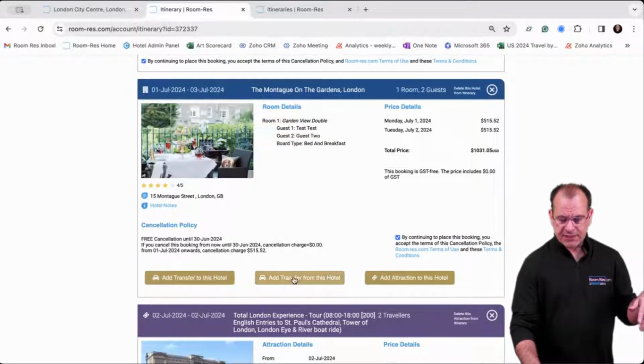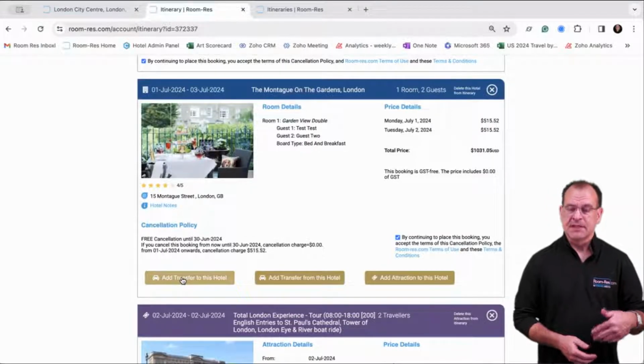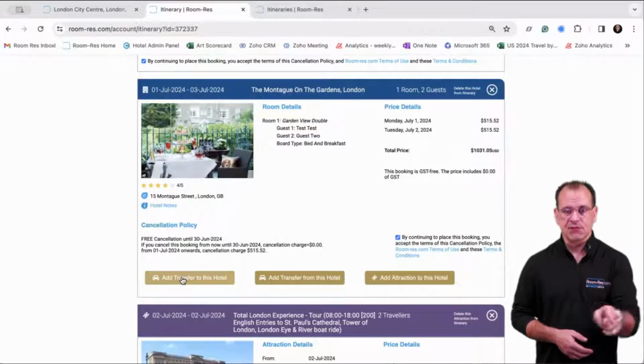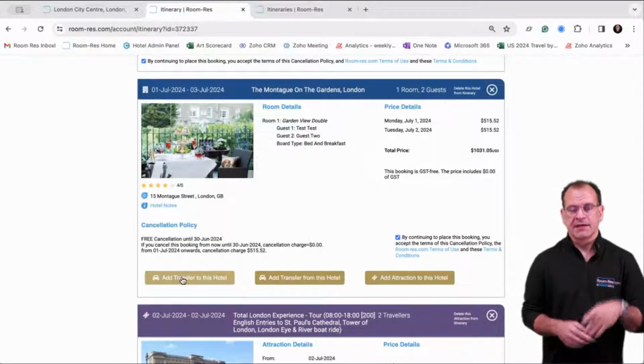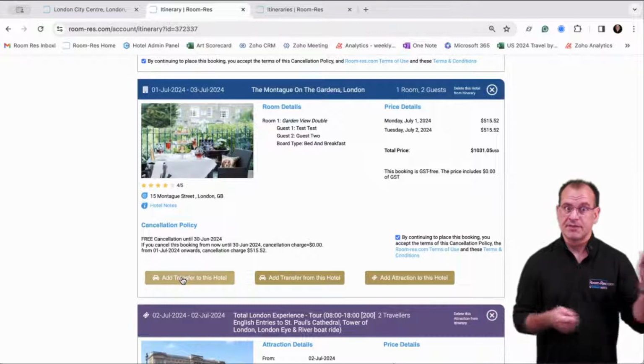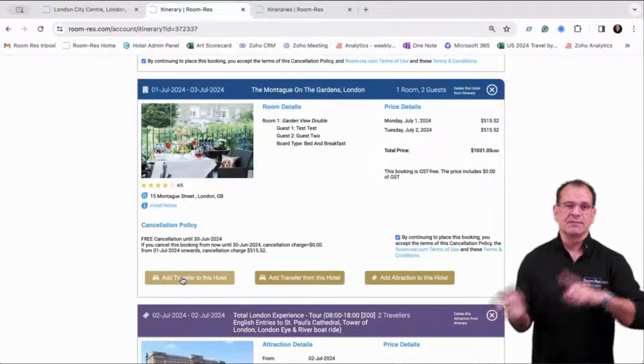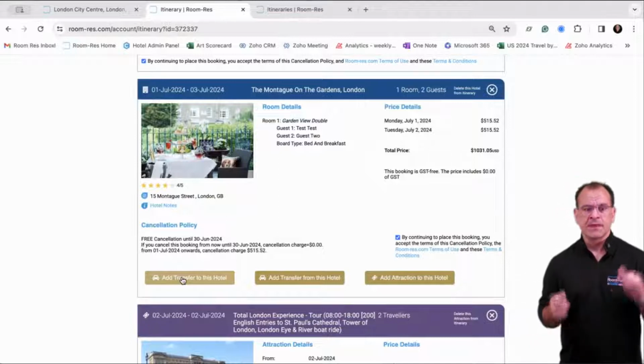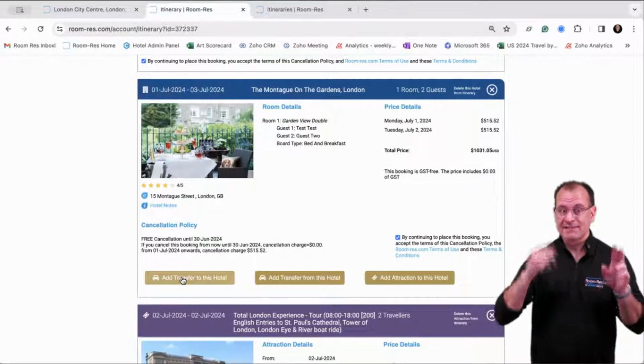There are 3 call to action buttons here. You can add a transfer to this hotel. So that means once you have the flight information, and you should have the flight information before you add the transfer. And I appreciate that may not be known at the time of booking the hotel, but you can always come back and add it. If you do know the flight information, you can certainly book it at the same time that you do book the hotel.